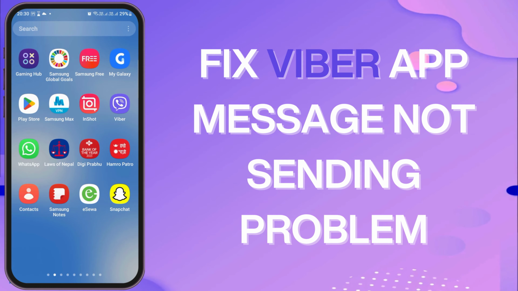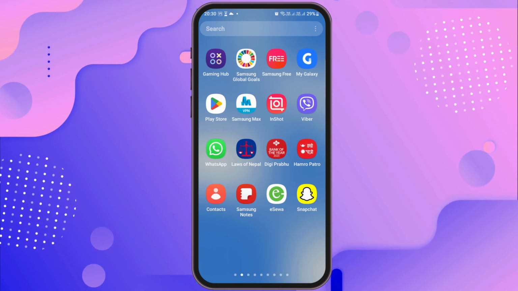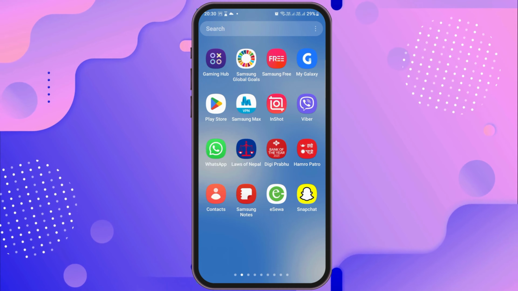How to solve Viber app message not sent problem. If any day you face a problem of your message being not sent in Viber, then do not worry as we have got the perfect solution for this.